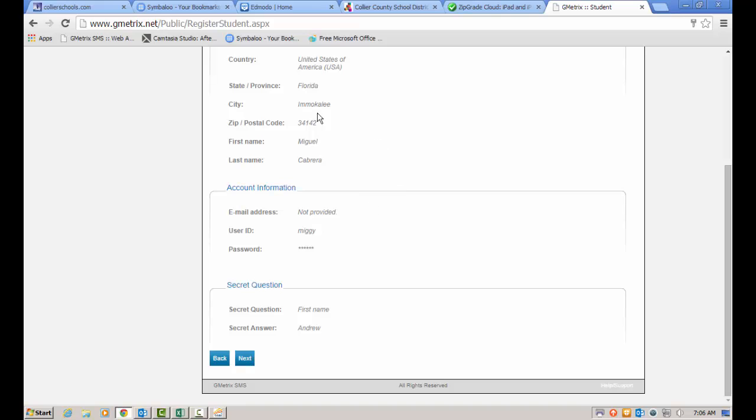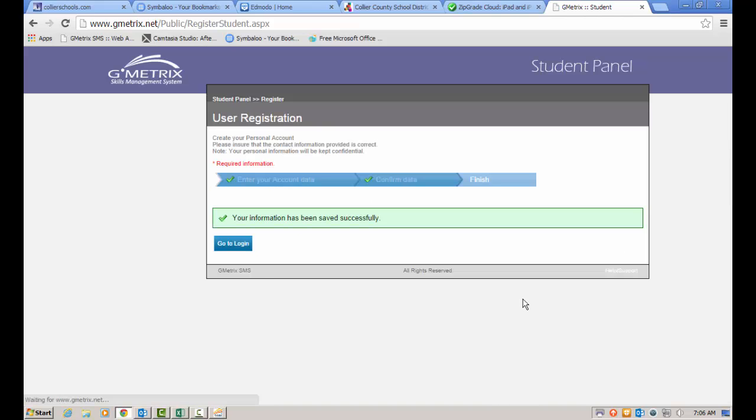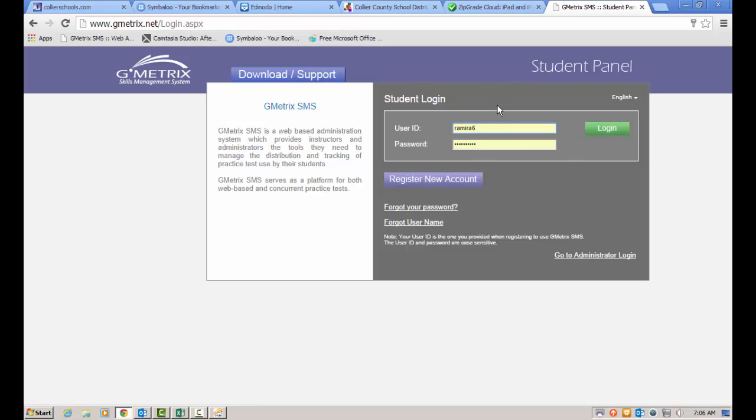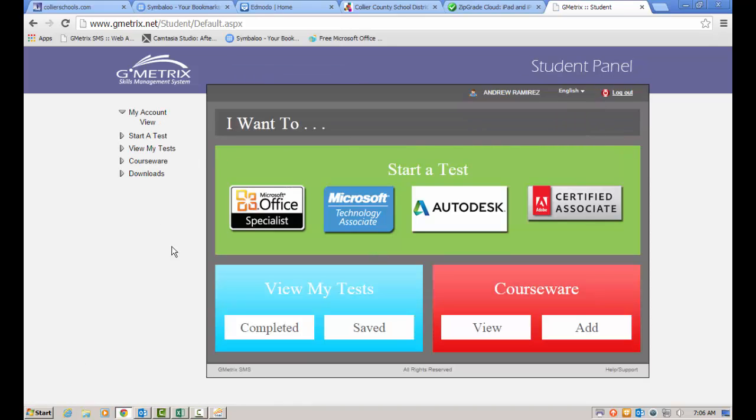I just made a pseudo name, Miguel Cabrera. Your information has been saved successfully. Log in. Now, this should automatically pop up for you to be able to sign in. And it's going to look just like this. You're going to click on I want to start a test.